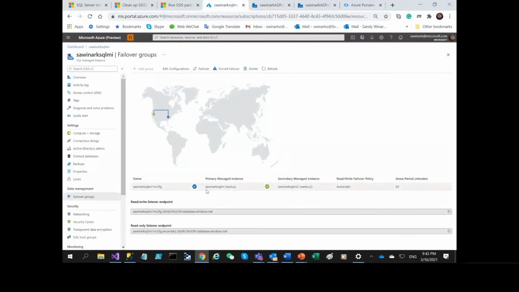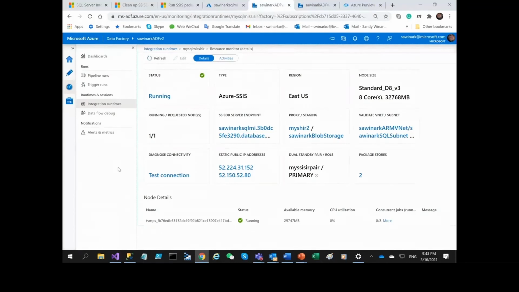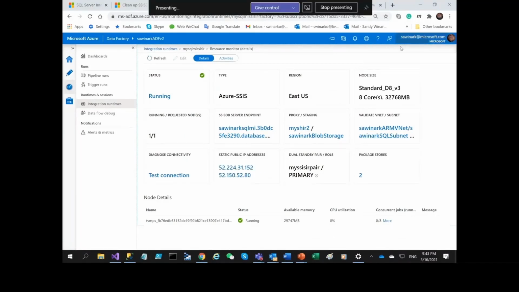Okay, the first SSIS IR, this one you can see right here. The name of my managed instance is Winarko SQL MI. So my SSIS IR. Oh, what happened? No, I think it's okay. My first SSIS IR is connected to, you see, the primary SQL managed instance, right? And my SSIS IR here is actually the primary SSIS IR.